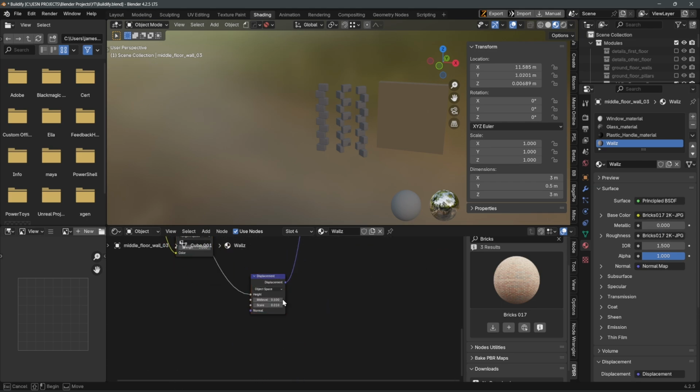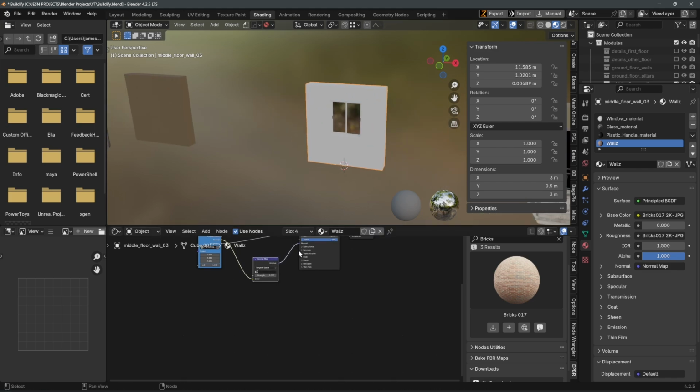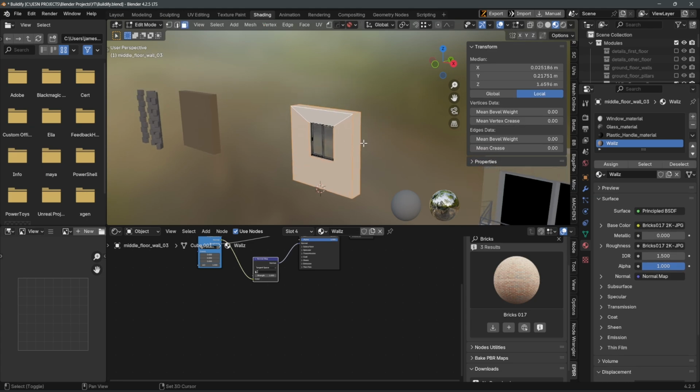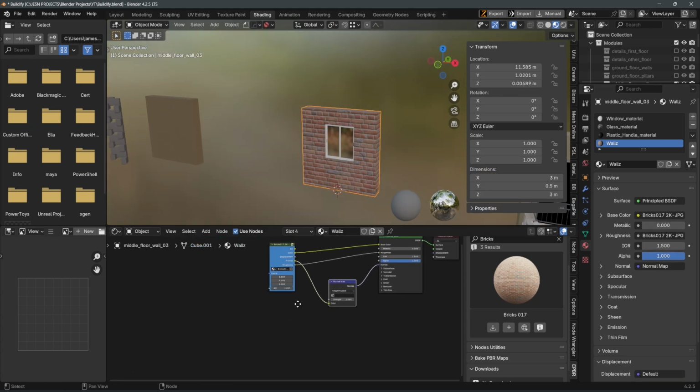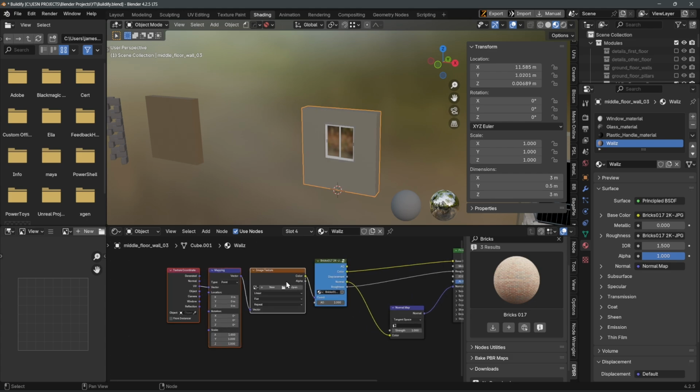And then I'll select this one, shift select Principled BSDF, and I'll press Alt P to connect. And I do not want displacement map. It's useless to me. Let me see. Oh, so I'll go to edit mode and I'll press assign. Nice.